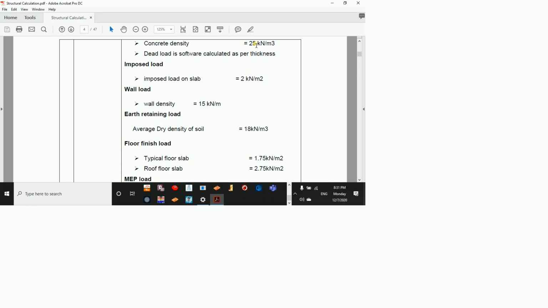So he has designed 25. He has used 25 rather than 20. Both of them are fine. Imposed load on the slab, he has considered to be 2. Now others are going to tell you that we should do it according to the function of the room. So if it's a toilet, it's different. If it's a kitchen, it's different. We don't do that normally in real buildings.